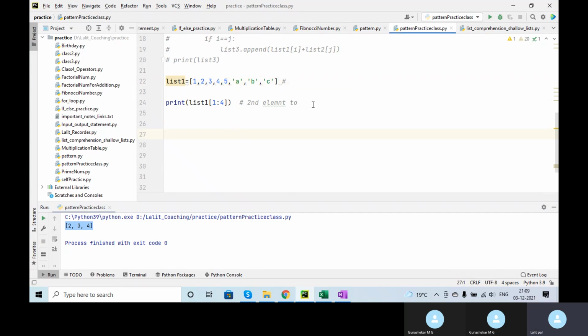So this is called slicing. 1 to 4 means it will take from 2 to 5, right? No. See, the first number will be taken as it is. Second will be taken minus 1. So it will take from 1 to 3. You have to keep in mind that the first element is 0. When I say 1 here, 1 means from here. And the same thing is applicable for string also.